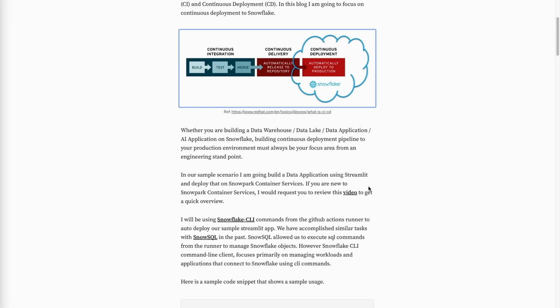Now, to demonstrate the power of continuous deployment with Snowflake-CLI on Snowflake, we have taken a sample scenario. In our sample scenario, we are building a data application with Streamlit and deploying that on Snowpark Container Services. Now, Snowpark Container Services has recently been launched, and since then it has been a favorite choice for all the Snowflake developers in the industry. You can bring in any code of your choice and host it in Snowflake Container Services.